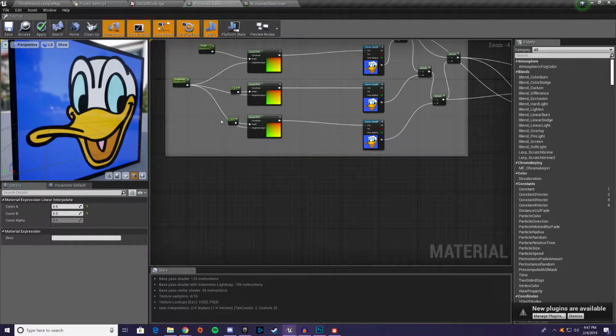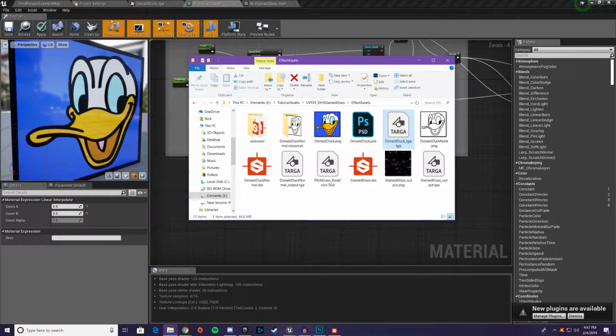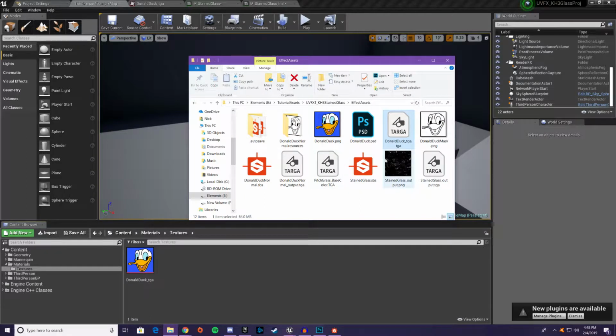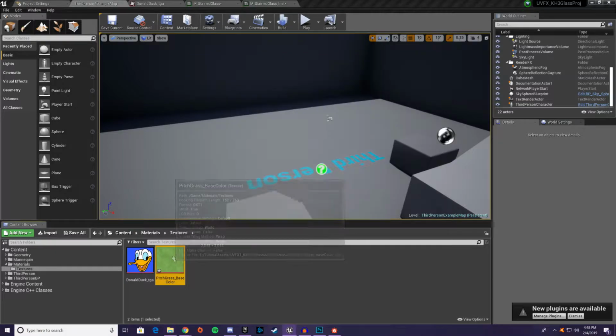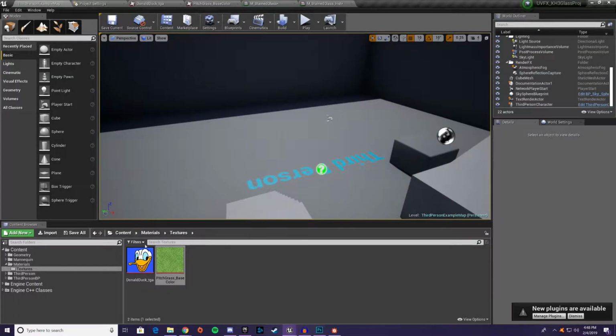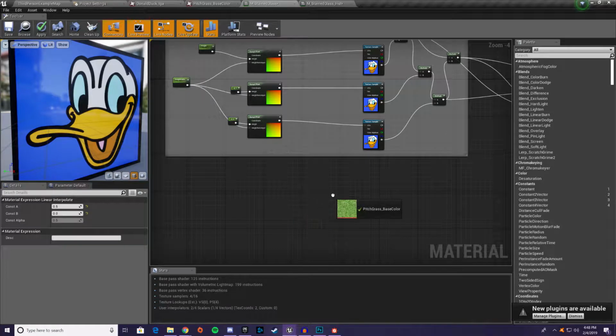So the way that I'm going to tackle this is using this grass texture. And I'm just going to drag this in here. Pitch grass base color. And same deal as before, I'm going to turn off the mip-maps because the further we get away from this, if we have mip-maps on, all of this detail is just totally going to disappear. And we don't want that. We want to be able to see that. So we're going to save that. Now we're going to drag this into our material.